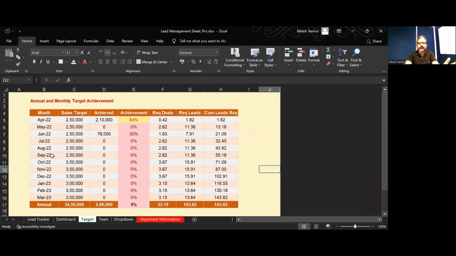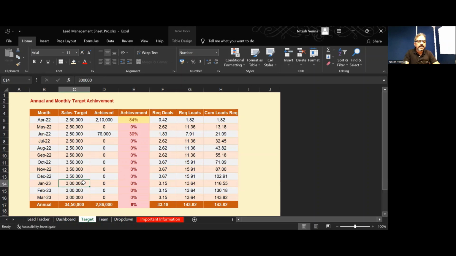So here you first of all have your month and then your sales targets. This is something for which you'll have to input the values. So in this example, the monthly target from April to September, so Q1 and Q2, is about 250,000 rupees. Q3 has a higher target of 3.5 lakhs each month. And then the final quarter has 300,000 as the monthly target each month.